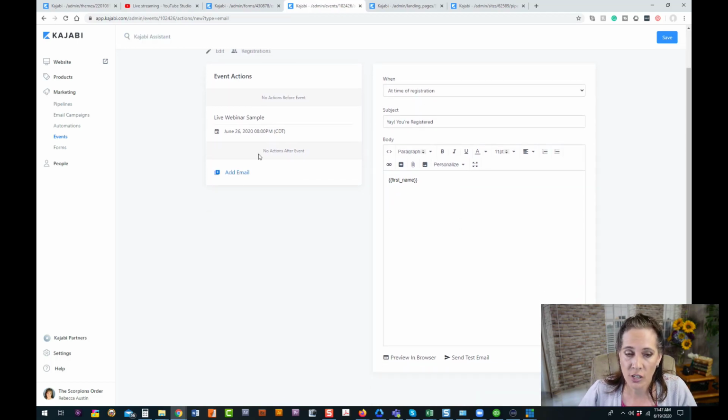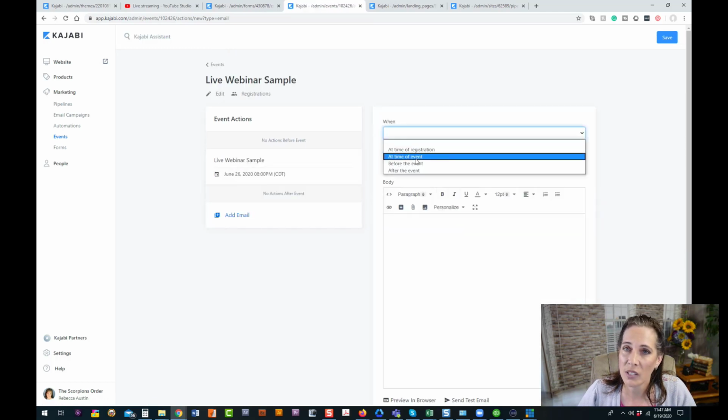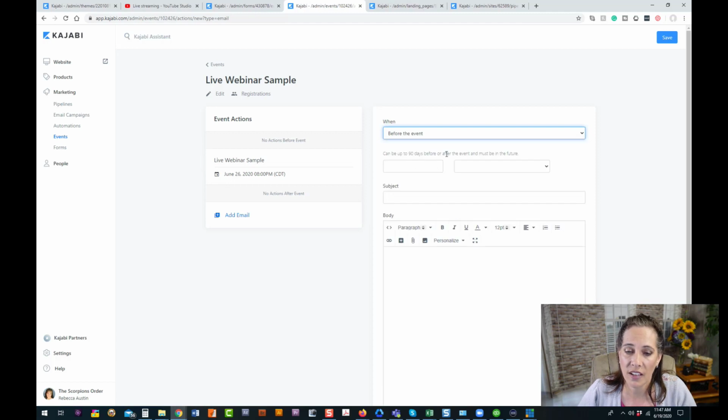So we have at time of registration, then we will have our before. So this is why we like to have at before the event. I like to use events, because here we can actually break this down into maybe a day before. We can have an email, and then we can also do one that is an hour before. So right before your webinar, you can actually have an email that's saying, we're getting ready to start, we're firing up the cameras, getting ready to deliver and give you some incredible information in this webinar. I can't wait to see you there.